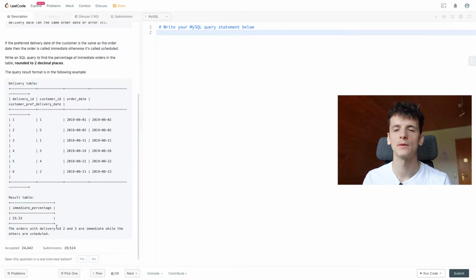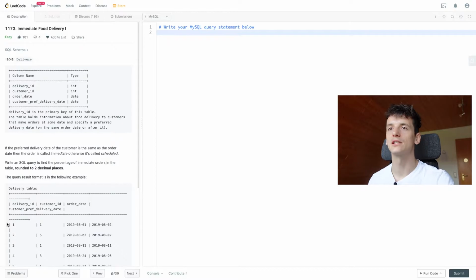The query result format should have just the immediate percentage, that one value in that column. To sum it up in one sentence, we want to find the ratio of people making regular deliveries, just ordering in a pizza, which comes in 30 minutes on the same day, against all orders, which might contain people saying, I need 20 pizzas for my football team on Friday in 2 weeks, which would be a scheduled delivery. Our task is to find that ratio, and we have that delivery table to go by. So let's get into coding that up.